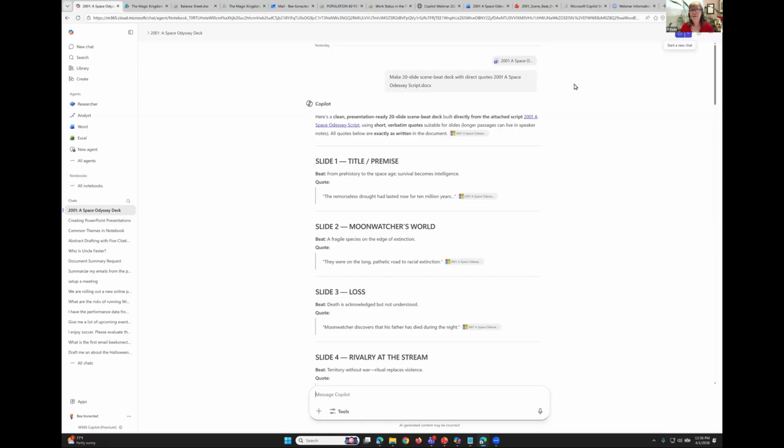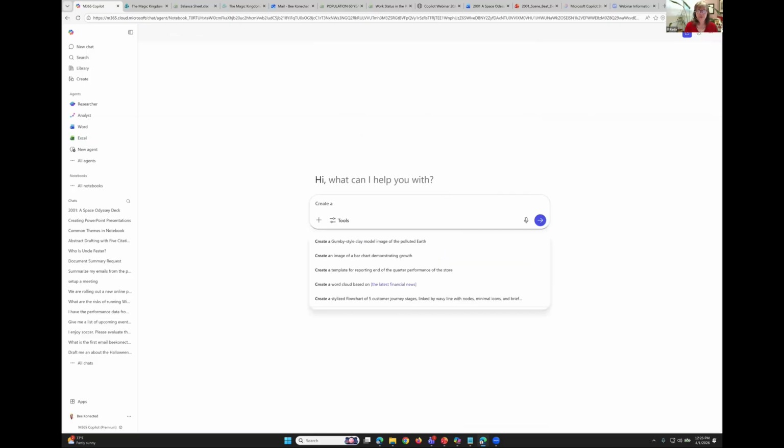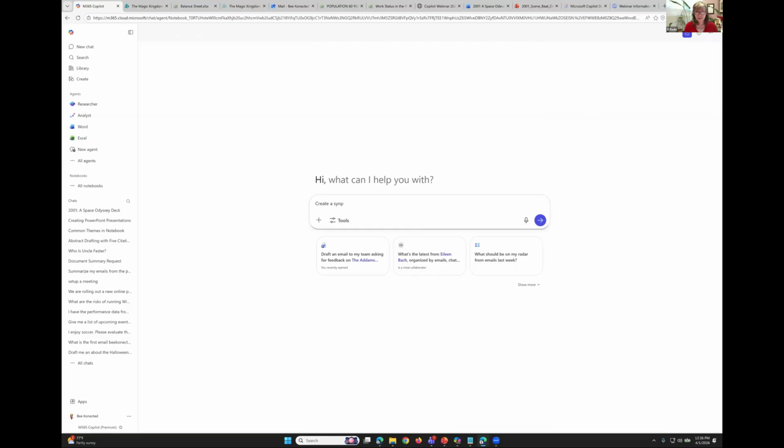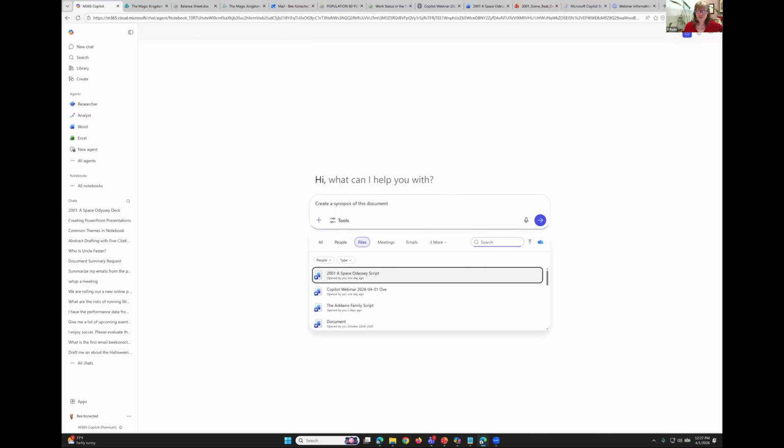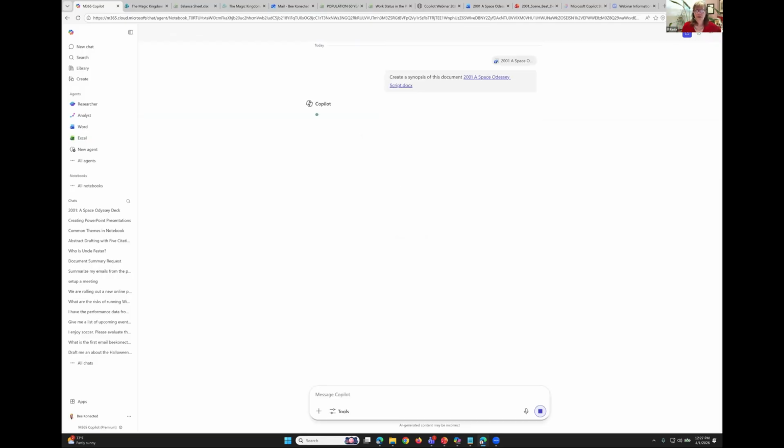So I'm going to just say, you know, create a synopsis. Can't spell synopsis. I'm nervous of this document. And I'm going to point it to the document, which is right here, this Space Odyssey script. I'm going to hit enter.